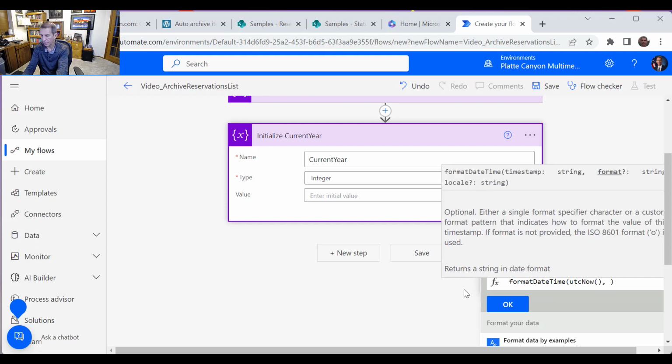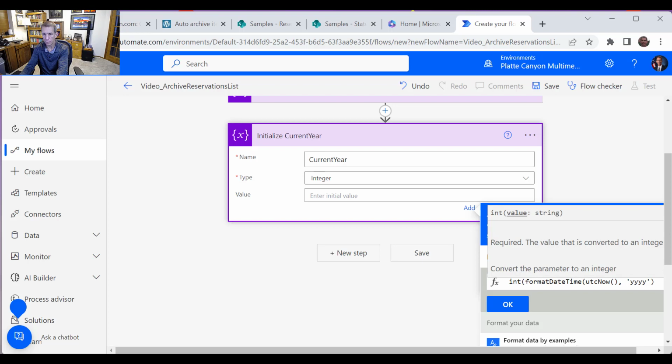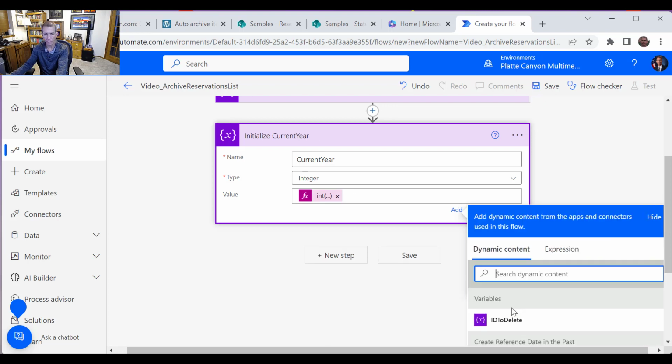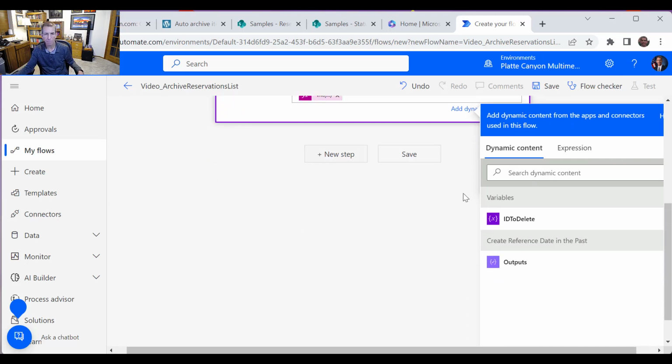And I'm going to format that as a 4-digit year. But notice that's a string. See how it says it's a string, so I'm going to come outside that and use the int function, which takes a string and turns it into an integer. So we'll see later if that works when we test it, but that will give us current year.